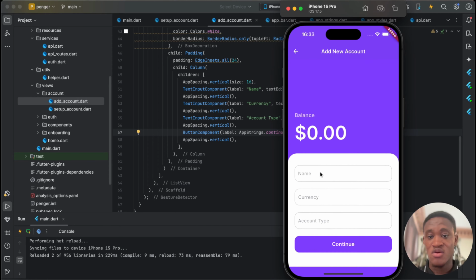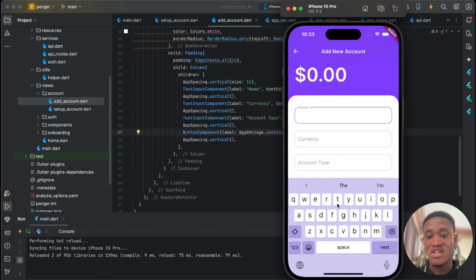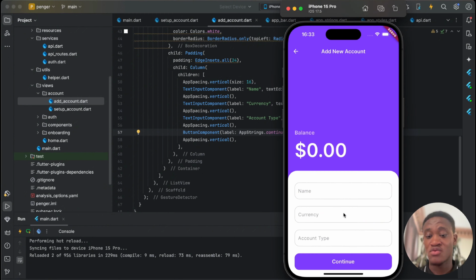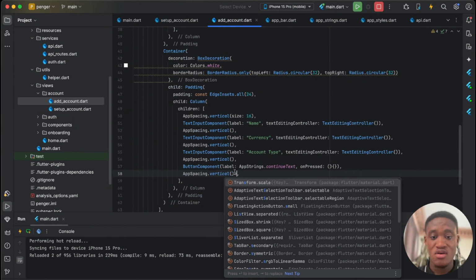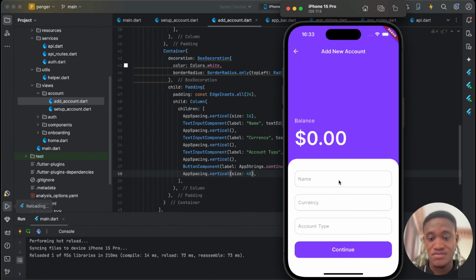And now when the keyboard is shown, we can then scroll up so that the keyboard does not cover the UI. So that's why we are using a list view, so that we get this. And then I can do this a bit. We can have a size of 32 over here, or even 48, so that we fill the UI.